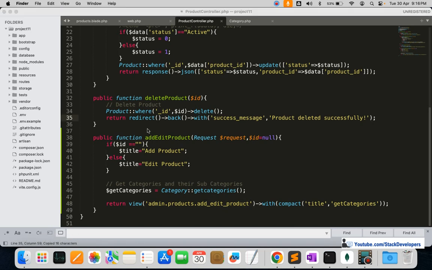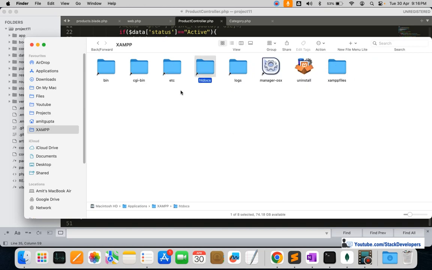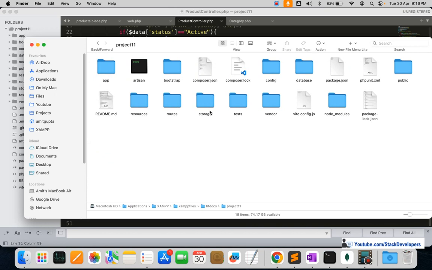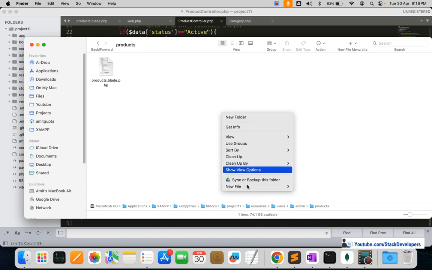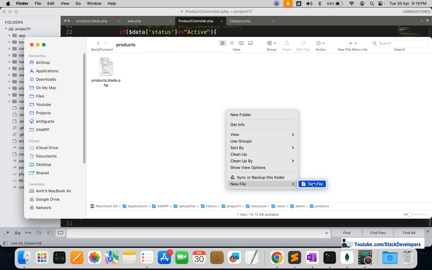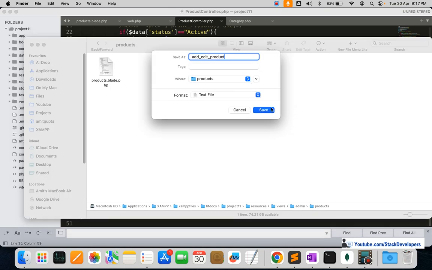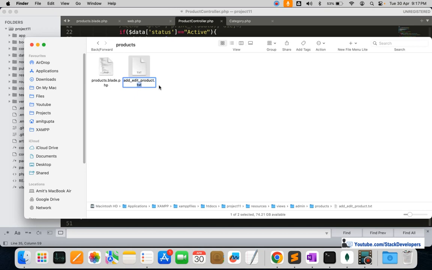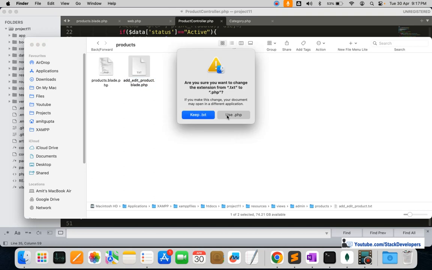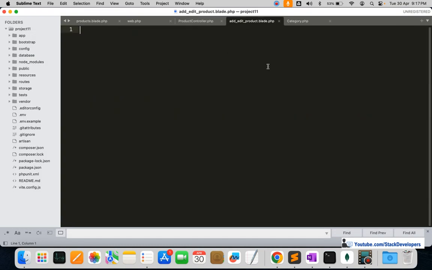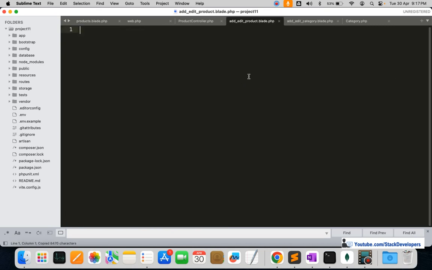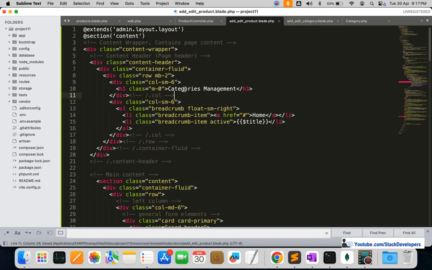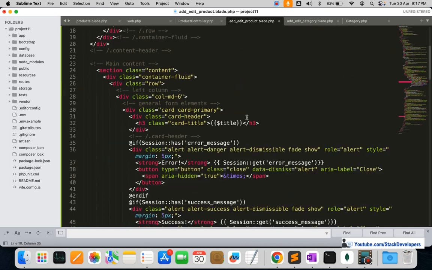For this file, I will open the project folder: XAMPP, htdocs, project 11, resources, views, admin, products. I'm going to add a new file here, add edit product. First I'm going to create this file like this, and then rename it to blade.php. Now I'm going to modify this file with the add edit category design. This complete design I will copy here, and then rename it so that products will come.